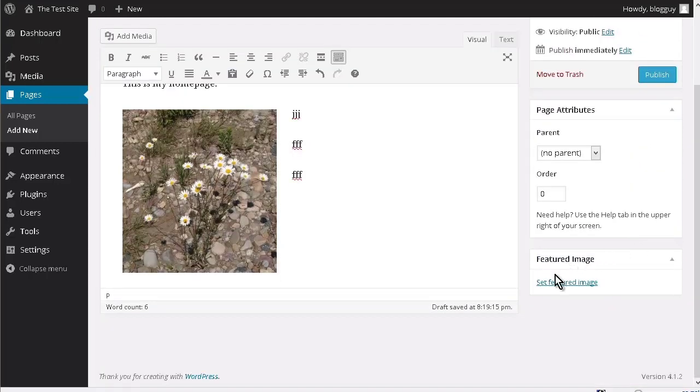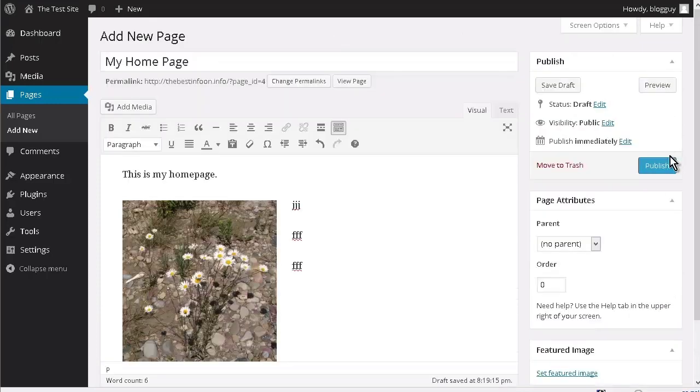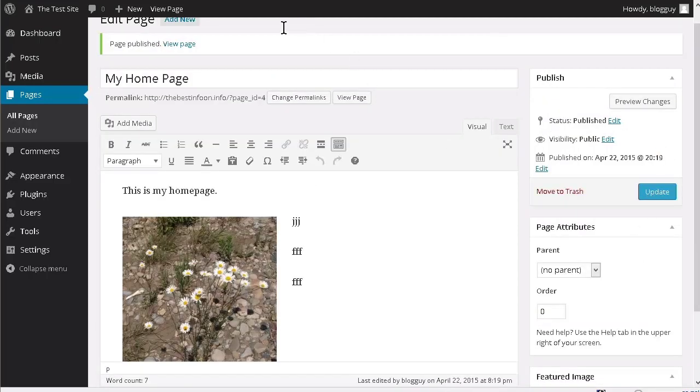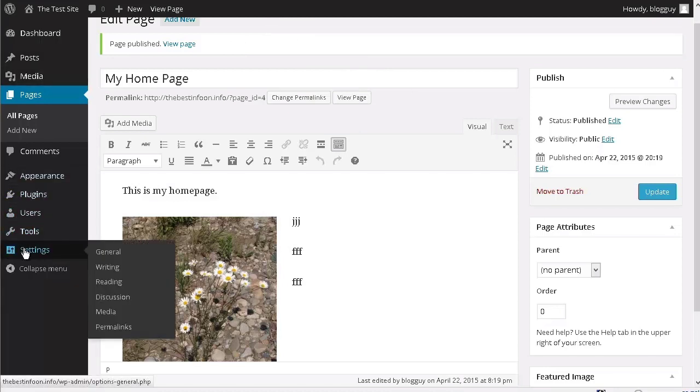Okay, you can also set images as a featured image. Let's just publish this. Now, the reason I put the page here is I wanted to show you how you can set a home page for your site. We're going to go into the settings a little later, but what we're going to do is go into Settings and Reading.